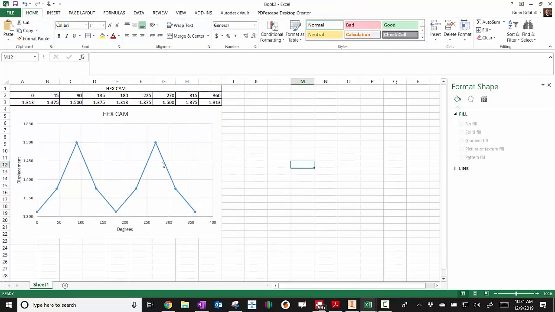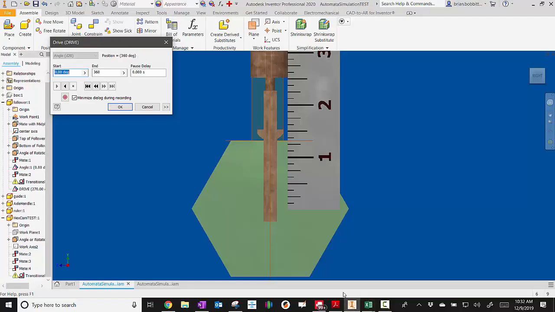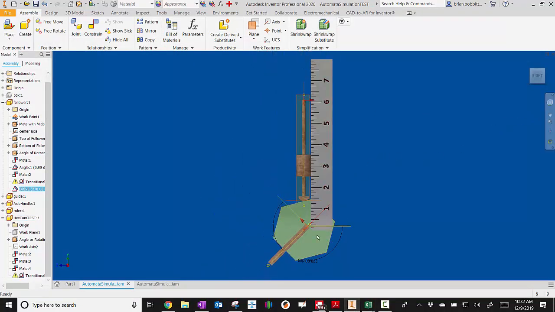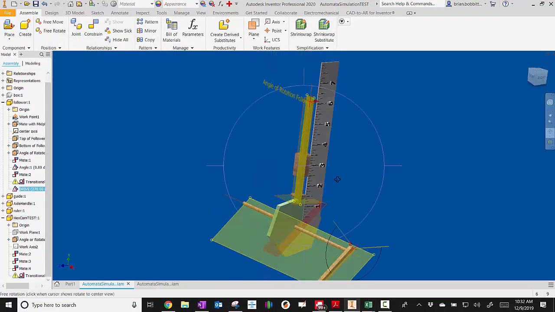So then my next step, there's my hex cam data. Now I would go into Inventor. I would go ahead and exit out of this. And my next step is really just to delete this cam, put the next cam in, and continue to collect data.